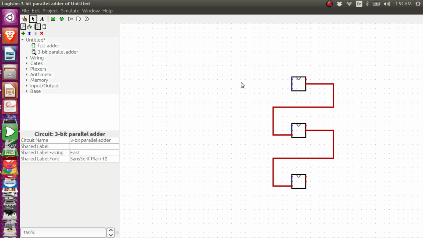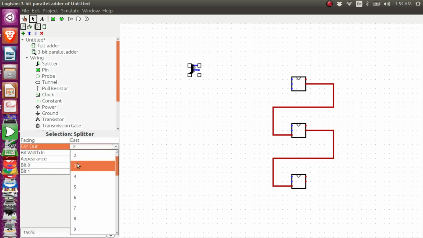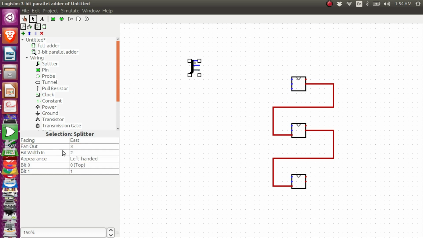So instead what we will do, we will go to the wiring section. I'll click on the wiring, and there we have something called a splitter. So I'll click on the splitter and I'll put it here. In our case we need 3 bits. So here in the fan out I will put 3, and bit width I will put 3, and then I can make it face south.